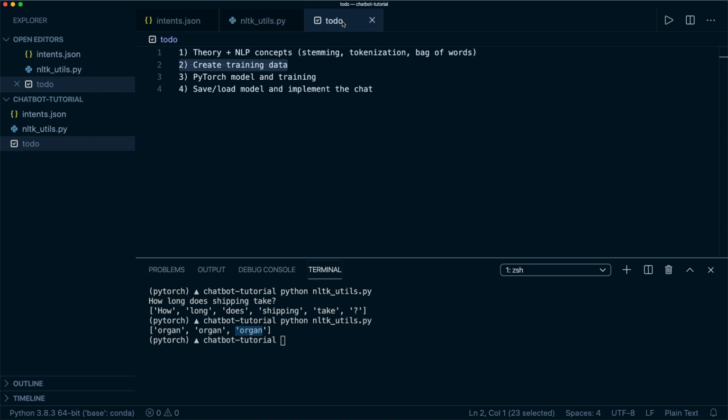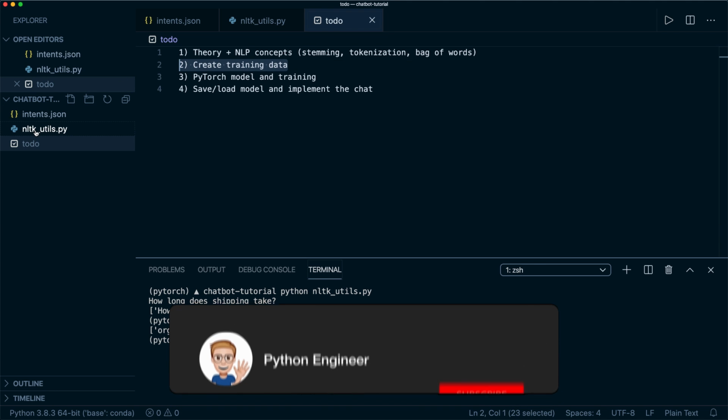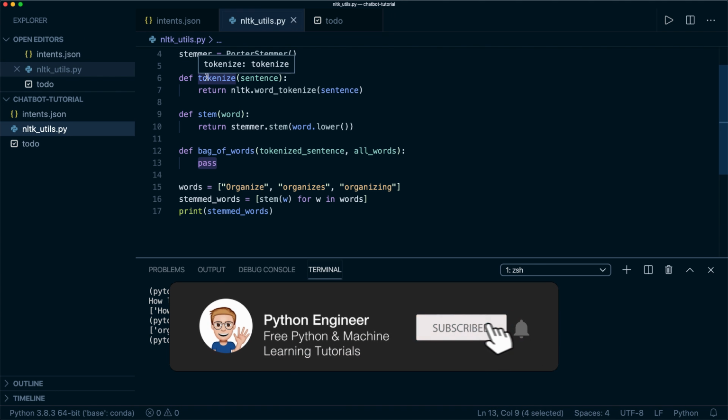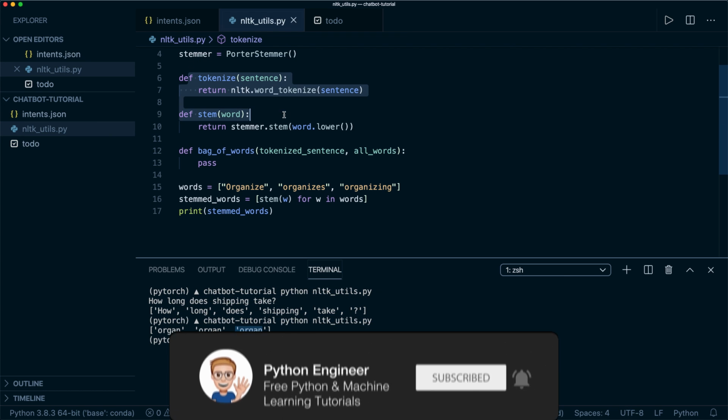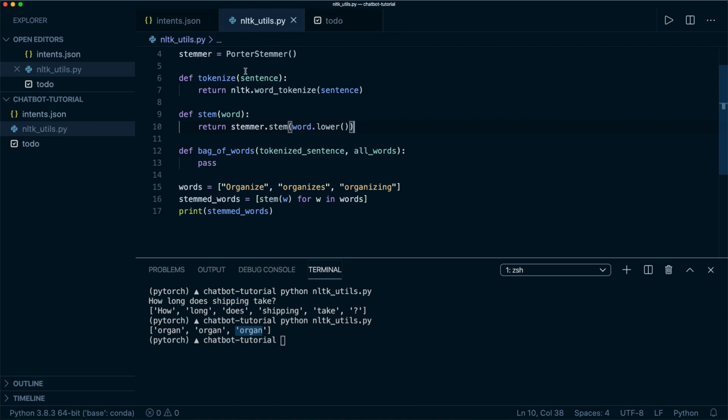Hey guys, welcome back to the second part of our chatbot tutorial. In this part, we are going to create the actual training data. We already created the NLTK utils to tokenize and stem our words, so let's continue and apply this to our data.